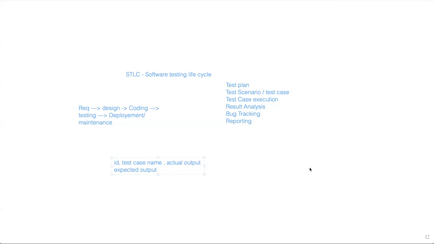Okay, so this bug tracking report, we can discuss at the end of the session. Bug tracking means tracking the bugs, whether the development team has fixed them or not. If it is fixed and working, we can close that bug. If it is not fixed or not working, we have to assign it to the development team again. Okay.